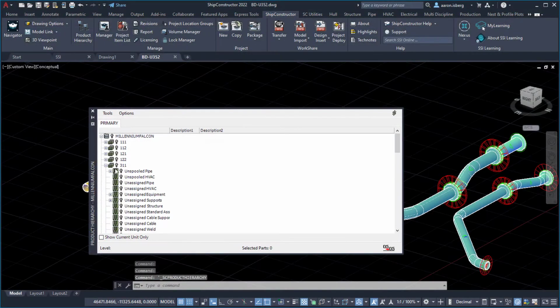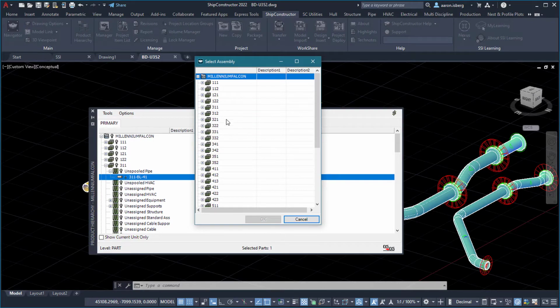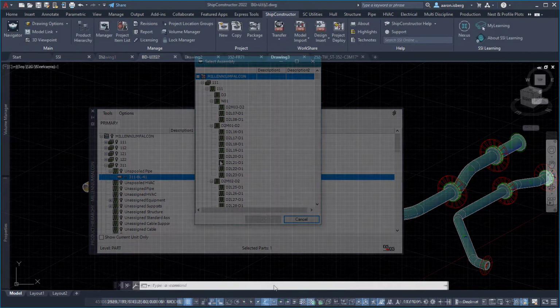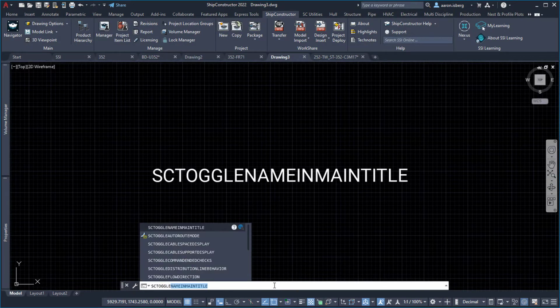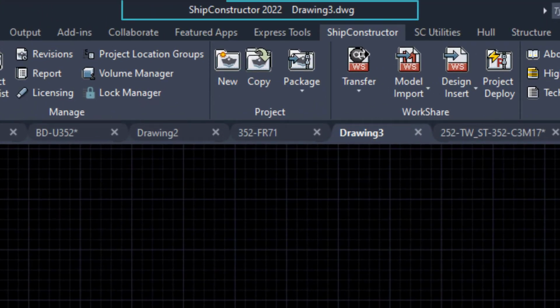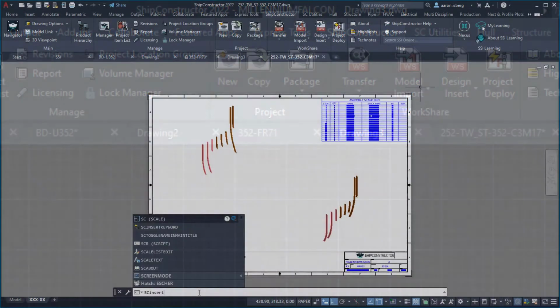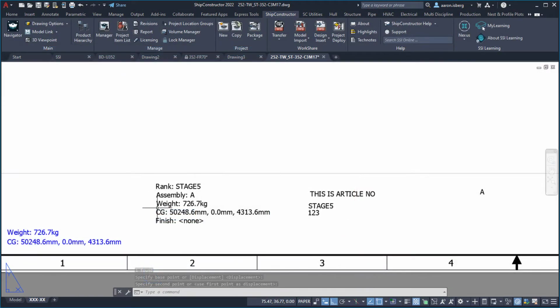In this release, these include improved efficiency and user experience with the ability to collapse and expand tree lists from within the product hierarchy assembly selection palette. For those who work on multiple projects, we now provide the option to display and toggle the project or database name in the AutoCAD title bar, and the ability to add keywords as user-defined attributes within production drawings.